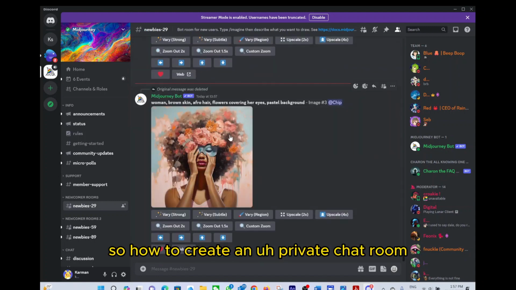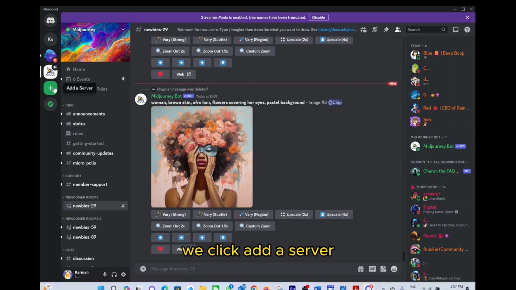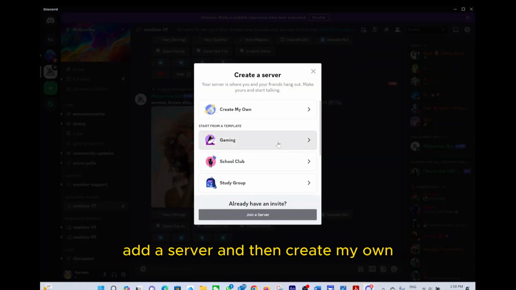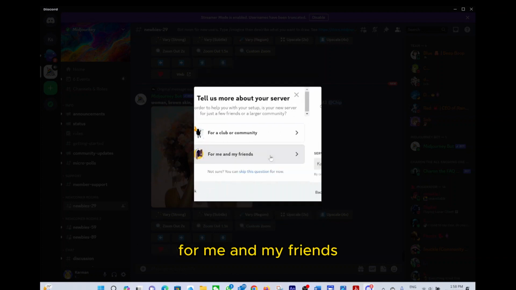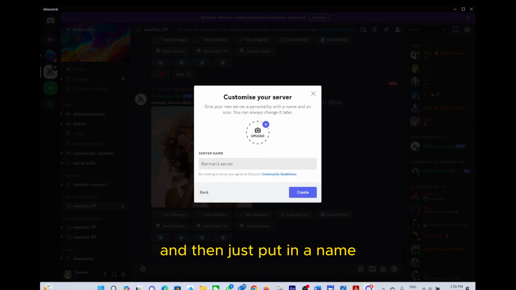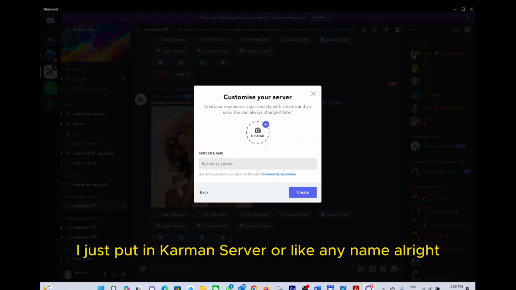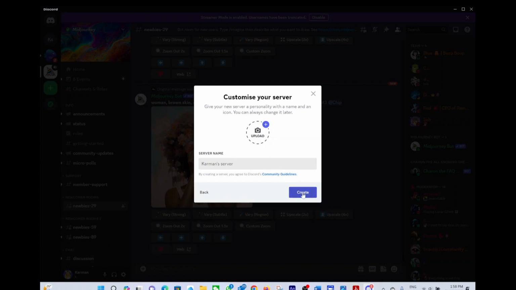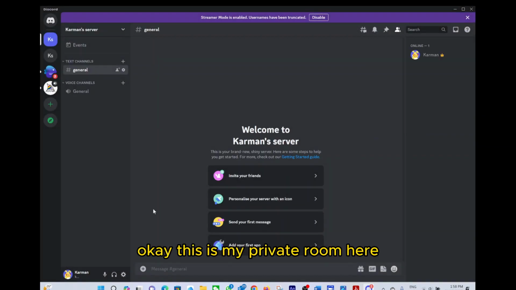So how to create a private chat room? We click add a server, and then choose create my own for me and my friends, and then just put in a name. So for example, I just put in common server, or any name. All right, and then click create. Okay, this is my private room. You can see there's common server.